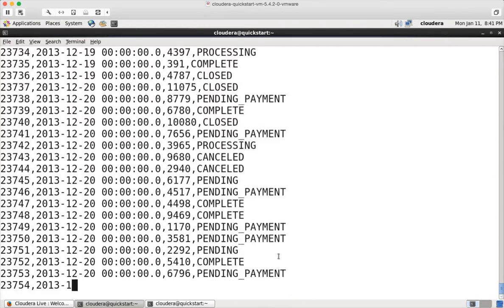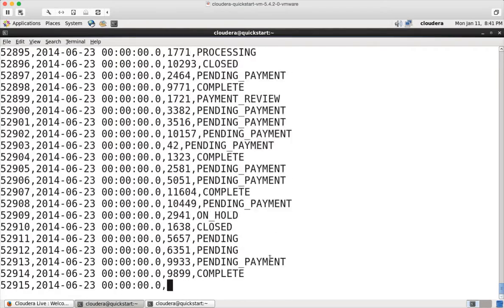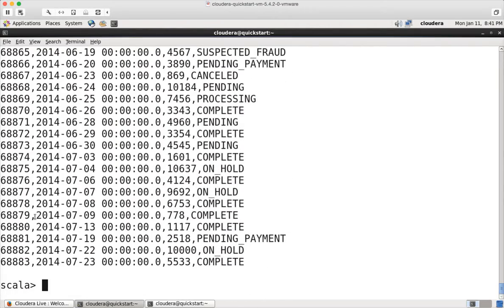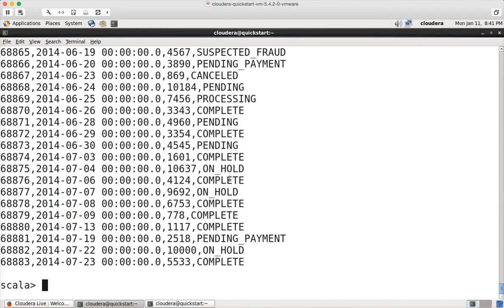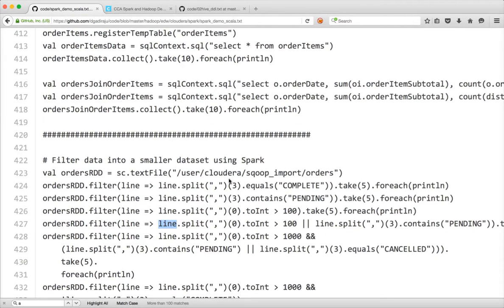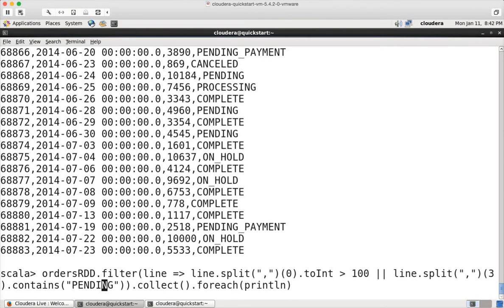Now it gets all the orders which have order ID greater than 100, or if it contains pending. It's an OR condition, so you will get all kinds of stuff. Rather than greater than, let me use less than here. It will return only 100 records, or it will return all the pending.